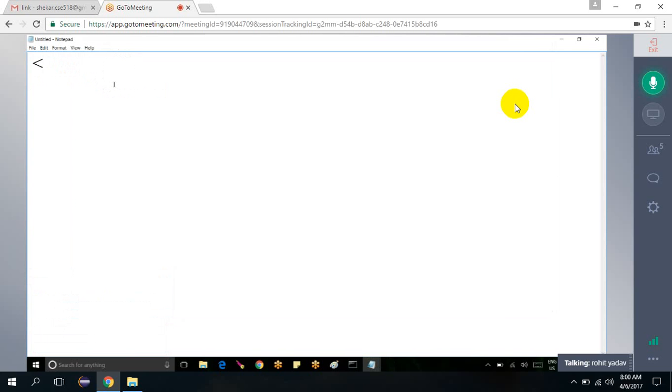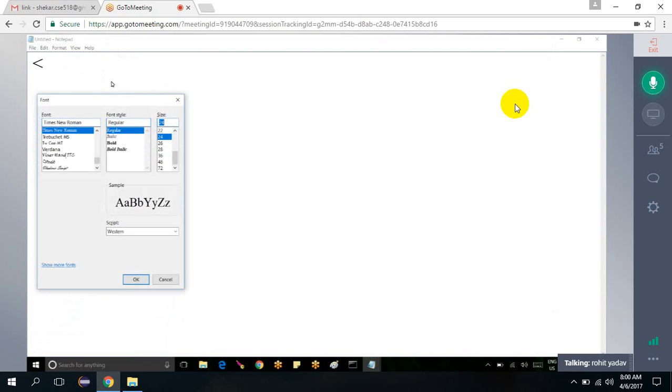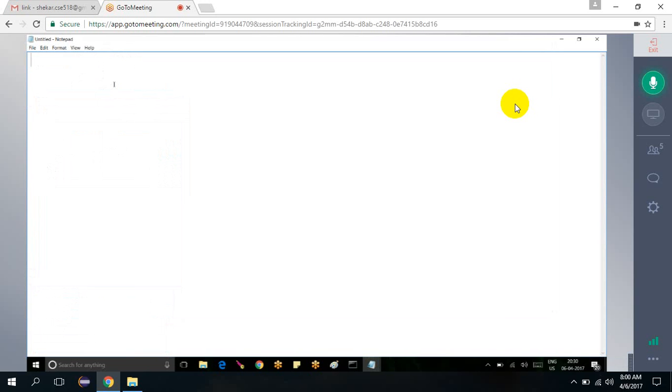So the first tag will be the HTML tag. Then the body, with BG color equals to, you can give single quotes or double quotes, red, and the form.